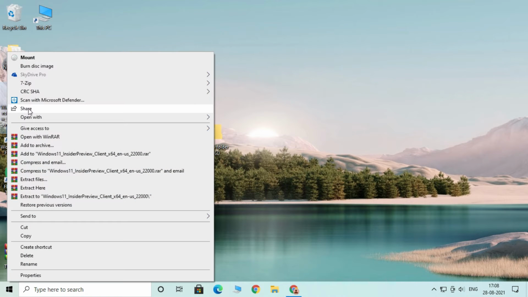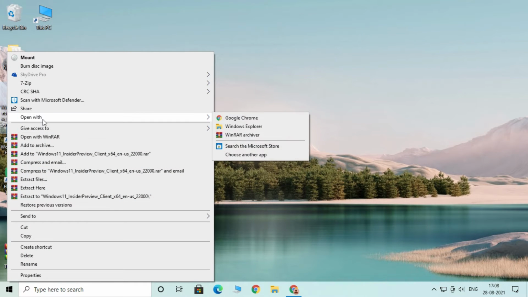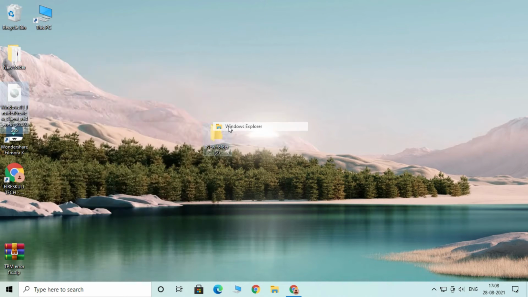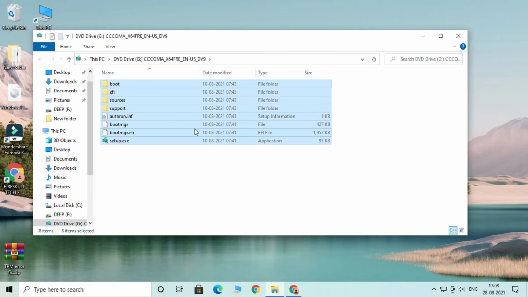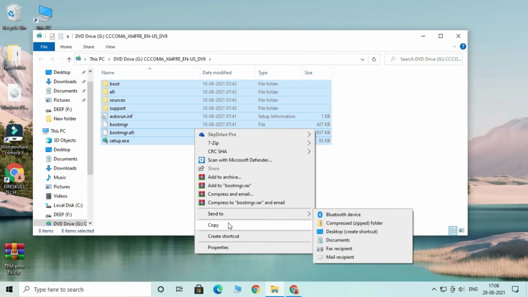Now extract this Windows 11 ISO by opening with Windows Explorer and copying all the files to the new folder.